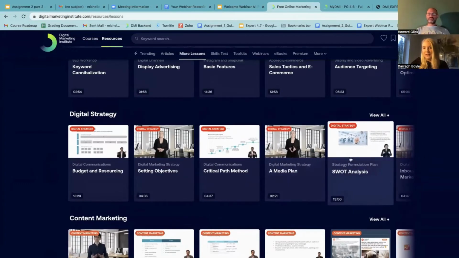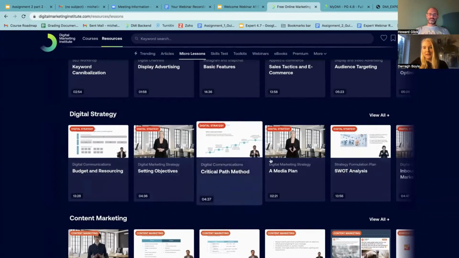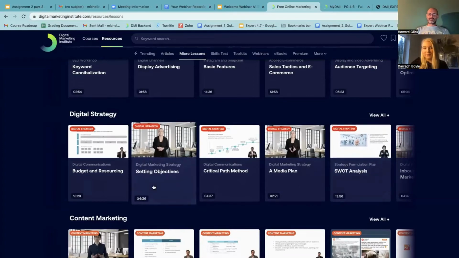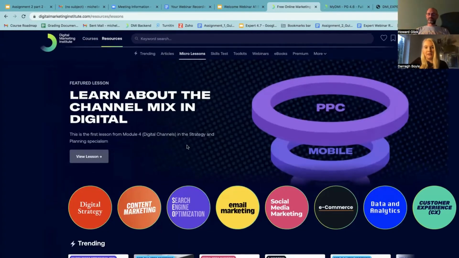For example, you can see here there's some more info on SWOT analysis and budget and things like that, objectives, things that you're going to need for your strategy. You can go down and see all of the different areas. There's lots of content in there.